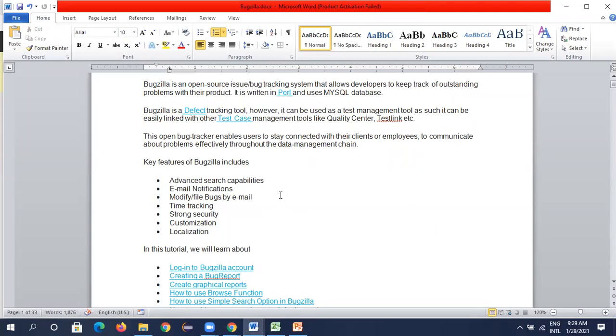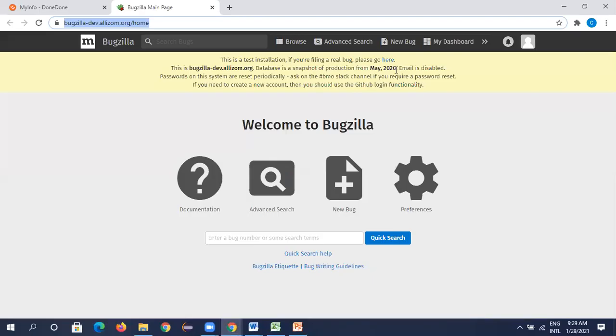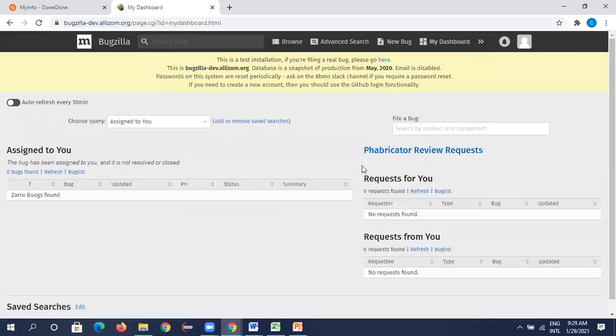Okay, its advantage is email notifications. If you log a defect, it will send emails to the developer, tester, whoever you have mentioned. Okay, time tracking, you can provide the time and when you need to fix it, by when it needs to be done. It can be customized based on your requirements. Okay, see, you can go through this link. This is what I have gone through. So this is my dashboard. This is how Bugzilla looks like.